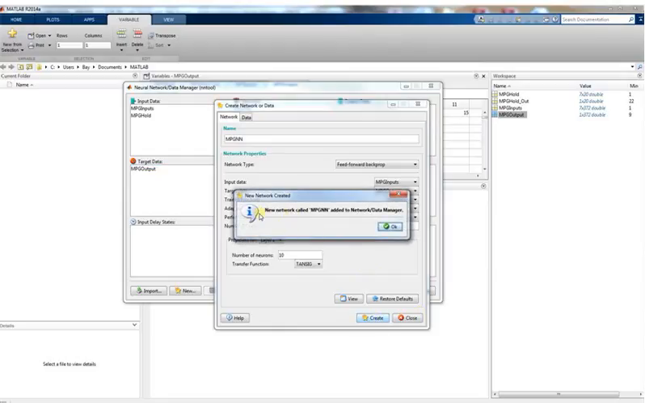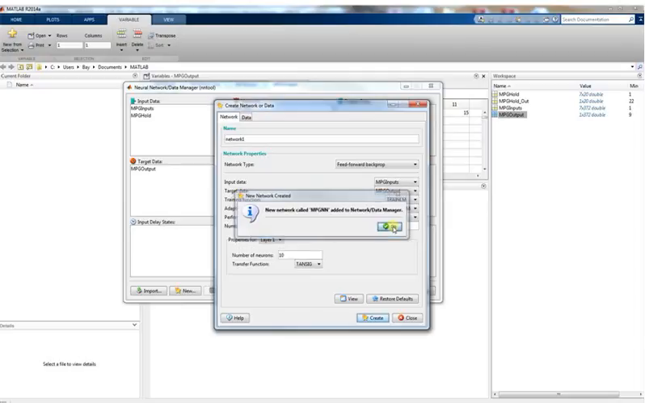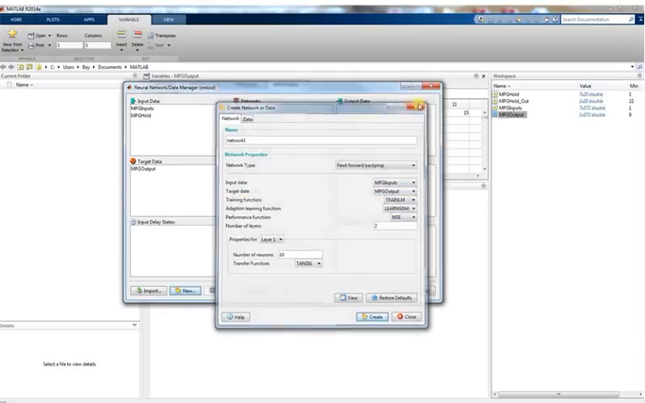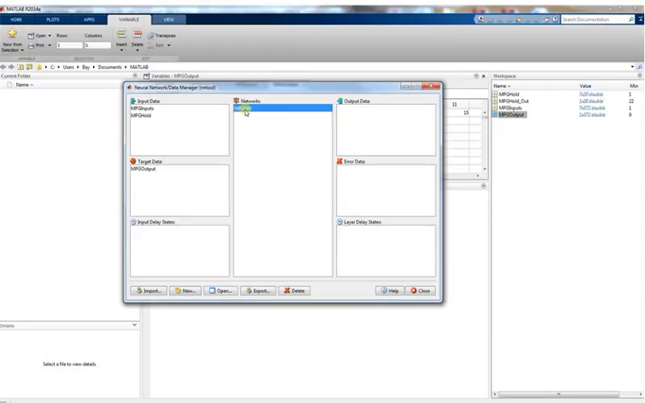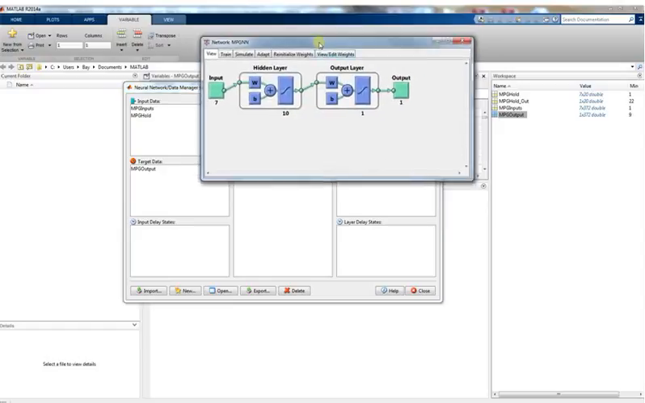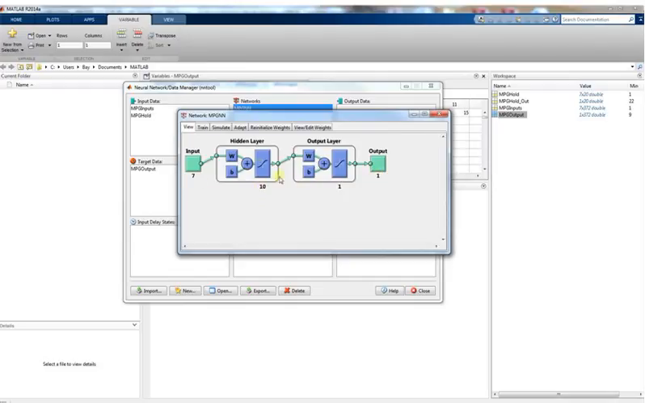Okay, so we've created it. It tells you you've created a new network called MPG-NN, and it's been added to the Network Data Manager. We'll click on OK, and we'll exit from this. So you'll see your neural network here, MPG-NN. That's your neural network. Is it trained right now? No, it's not. You want to train it. So you double click on it, and you'll see the neural network. As we said, the hidden layer has 10 neurons. There are 7 inputs and 1 output.